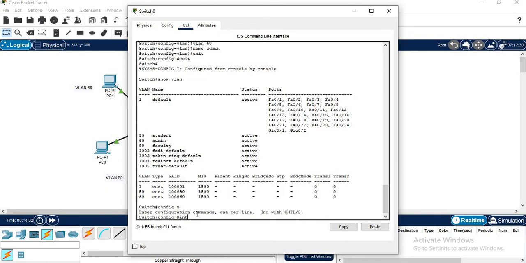So first I will interface the fast Ethernet 0/1. What I am actually doing is connecting each and every fast Ethernet with the switch. I am going to interface this VLAN to this switch. I am going to configure. So I am just starting with the first fast Ethernet. So interface fast Ethernet 0/1 I have given.